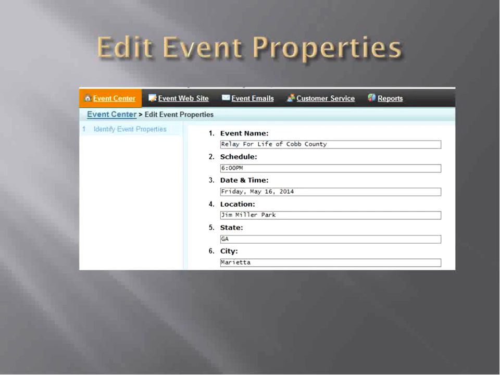While most of this information should be defaulted for you, it is a good idea to review for its accuracy. Event name. Enter the name of the relay event. Be sure to include Relay for Life of in your event name in order for it to appear on your event homepage.